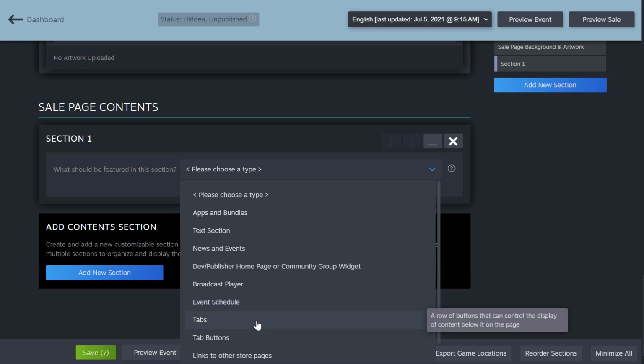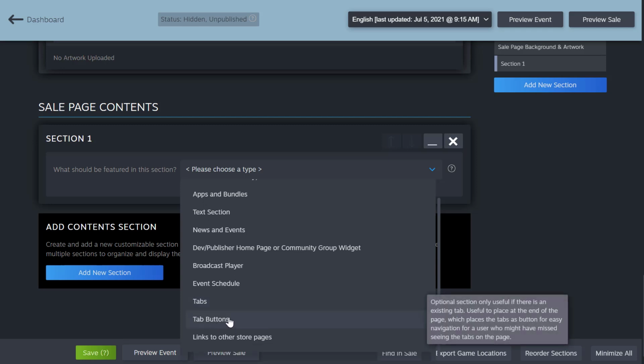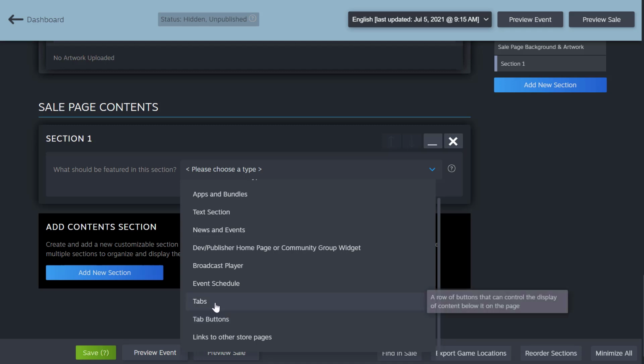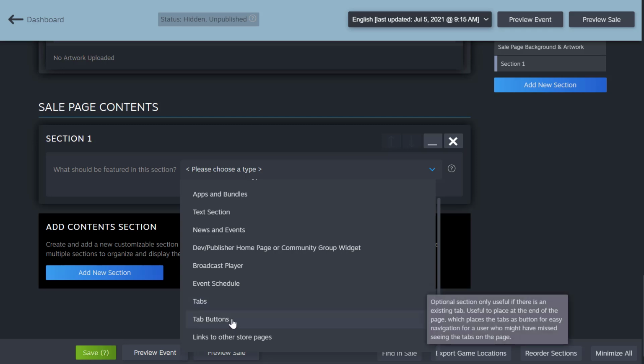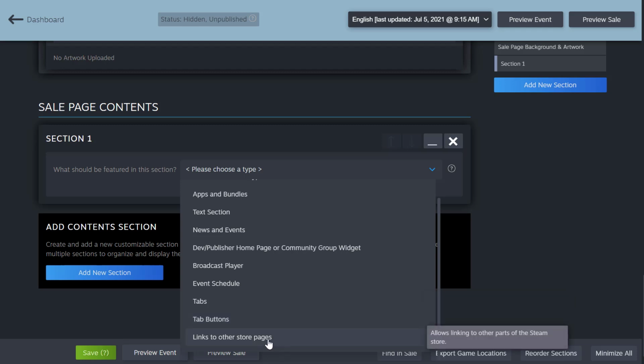Tabs is a way that you can organize, again, a really big set of content, or if you want to have different kind of sub-pages within your sale page. Tab buttons, that just puts a section that will display the same set of things that you defined within tabs. So we'll often put that at the bottom of a page just to give players another way to jump between tabs. And then links between other store pages, that can give you a set of banners that you can put on your store page or on your sale page to link to other places within Steam.